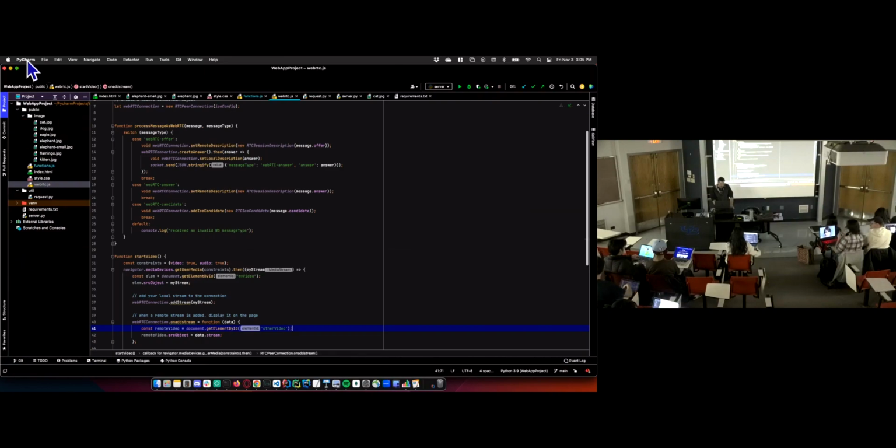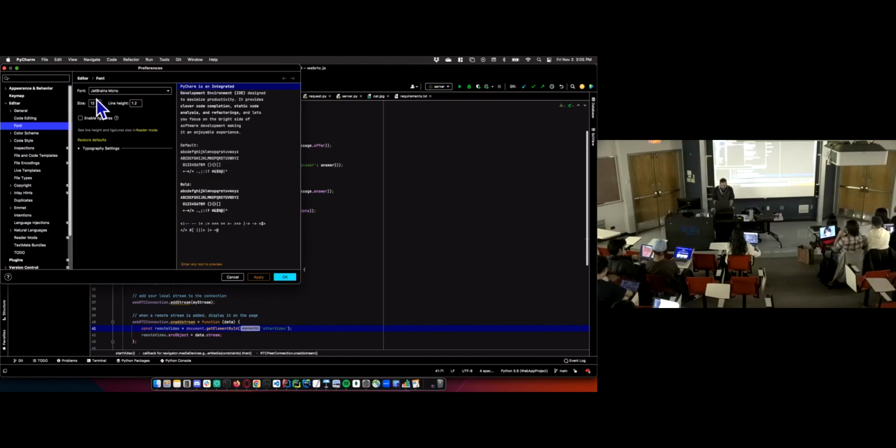Oh, and I didn't change PyCharm to big mode. Hold on, give me 1 second.